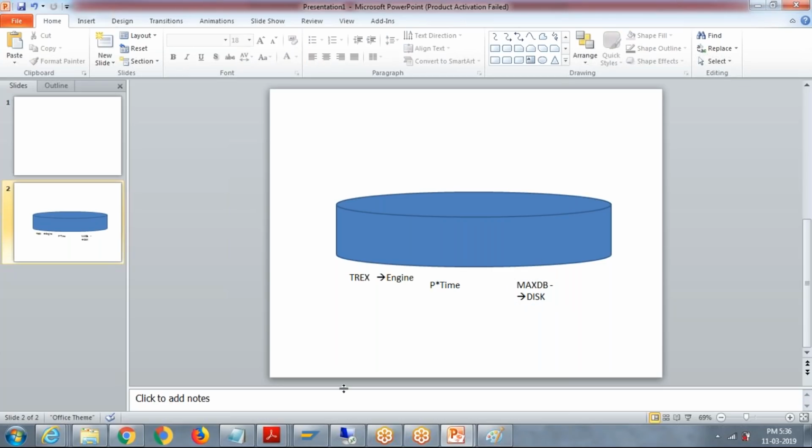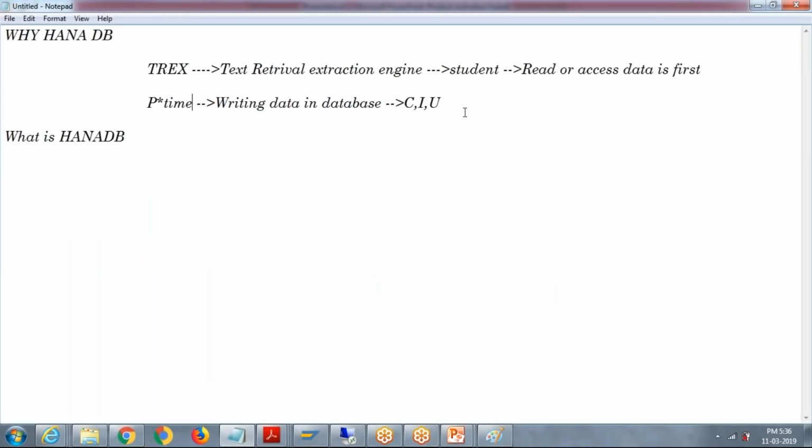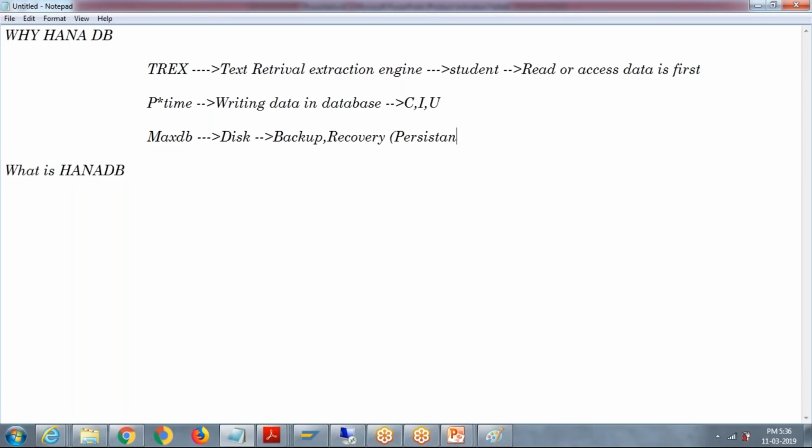It's a HANA product. Now tell me here. HANA is made up of these components. What is the purpose of MaxDB? The data will be stored on the disk. This is only for backup and recovery purposes. You can say persistency storage. Most of the guys don't know what the TRX is, and most of the guys go for the inbuilt feature. HANA DB is made up of this.